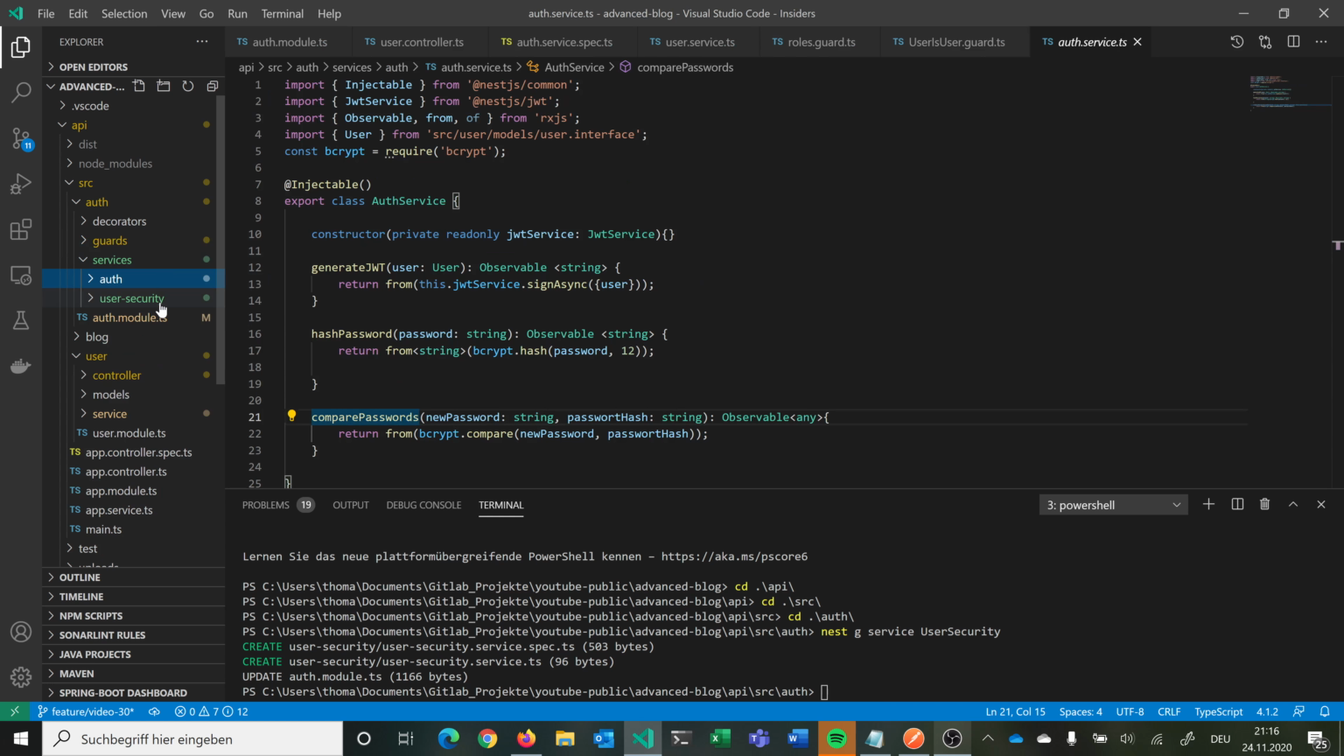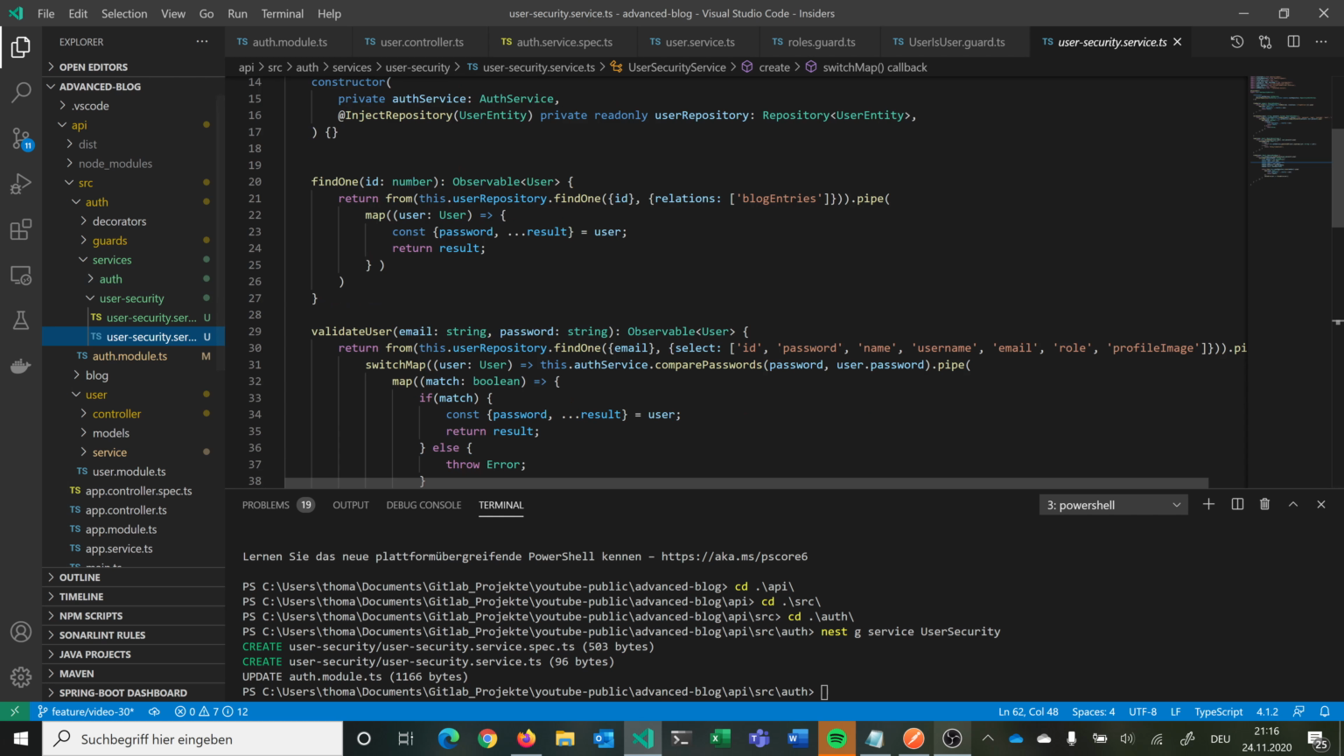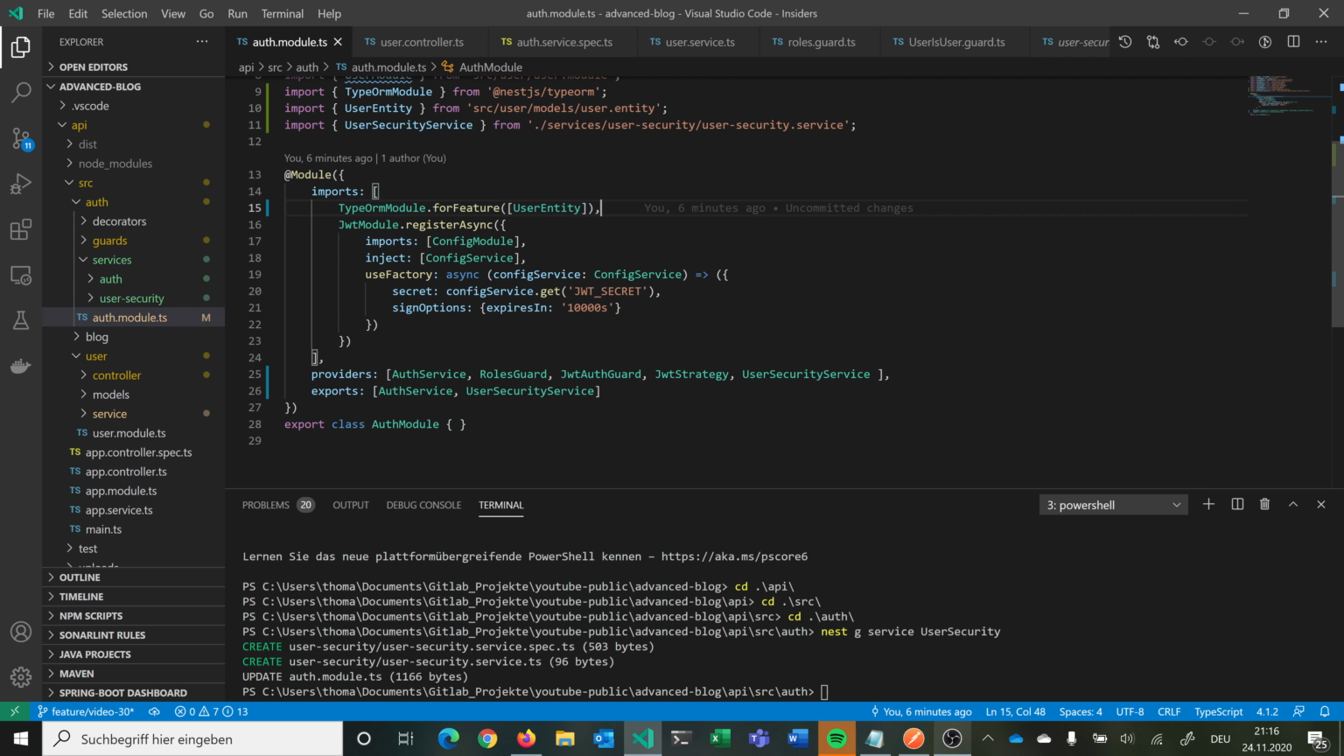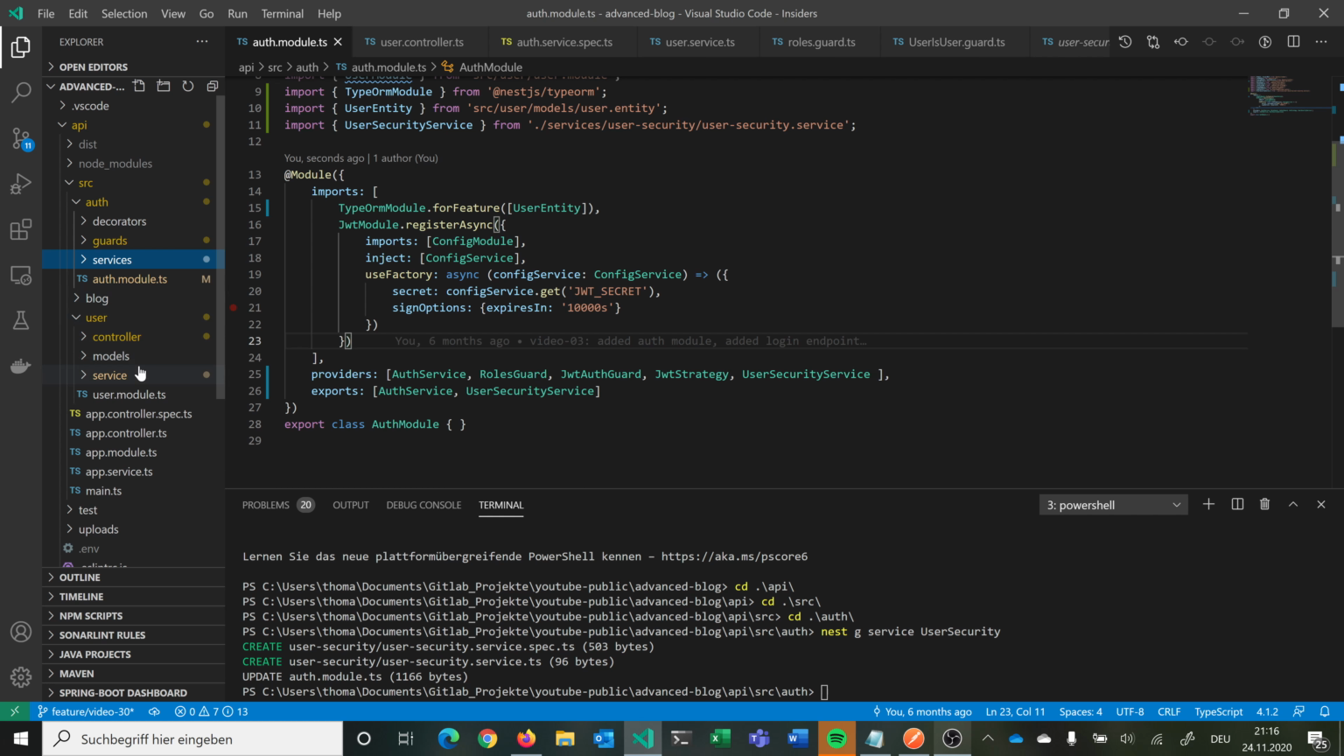So now you can see we have made here a new user security service that is having all the functions: find one, validating a user, logging in, and creating a new user. And with the TypeORM module forFeature, this is being used for the user entity at the moment here. So this module here also has access to this TypeORM module forFeature for the user entity. And we are exporting our auth service, but we don't need it. So we just need to export our user security service. And let's add here before we user security service.